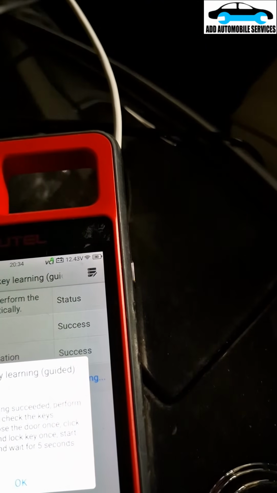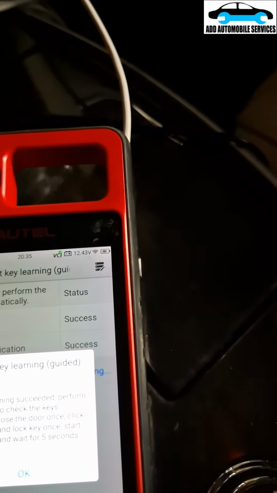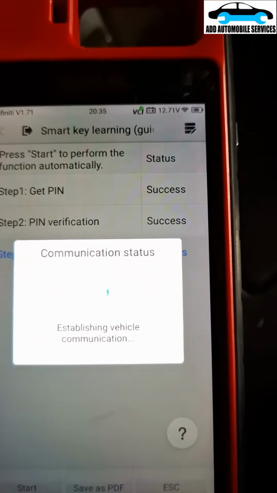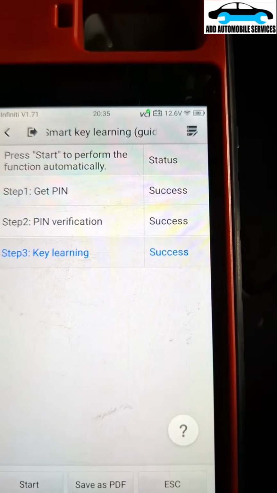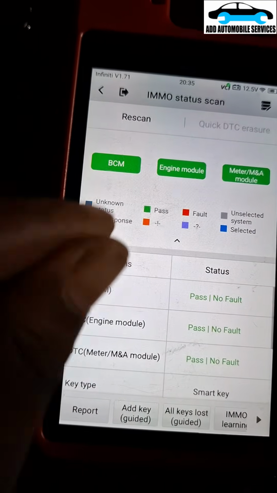So with this one, yeah, so I just turn it off and turn it on, then click on OK for it to remove the vehicle from programming mode. And it tells me it is successfully done.